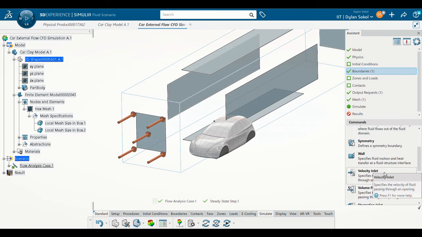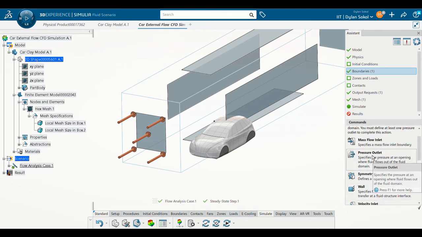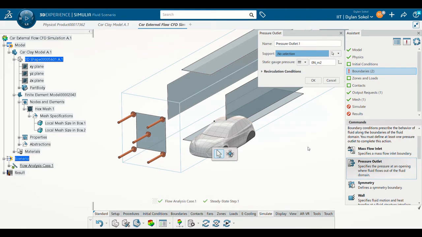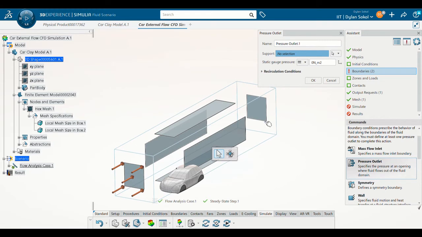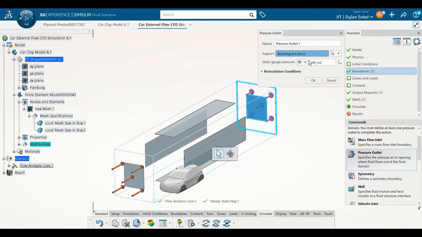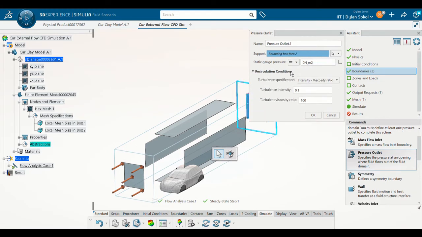We will now define the pressure at the outlet. Under the Boundaries tab of the Assistant, select Pressure Outlet. Select the back face of the bounding box as shown. Make sure the static gauge pressure is 0 and click OK.